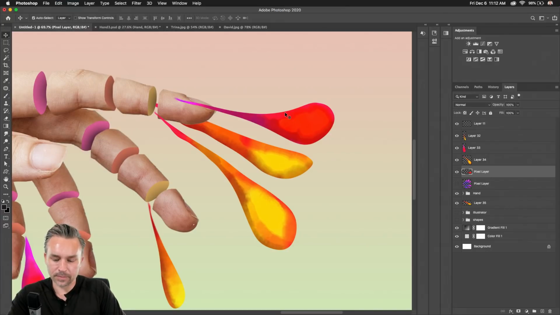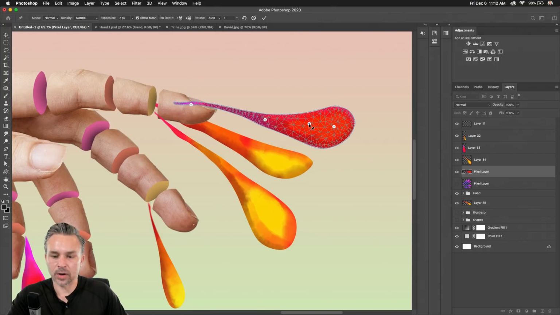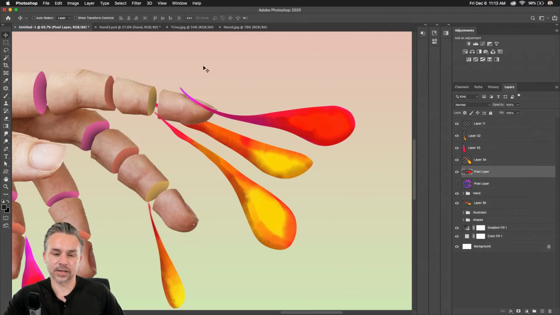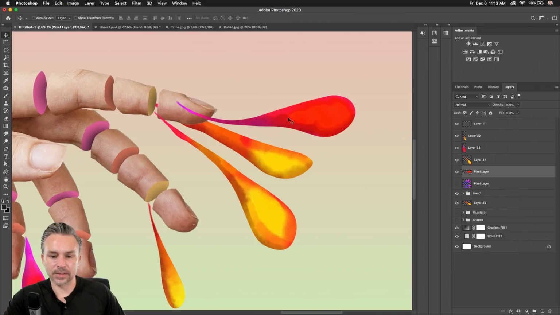So what do I do? Go over here, mash together, boom, Puppet Warp. Boom, boom, boom. Stretch it out. This part, maybe adjust this like that, right? So that's what I'll typically do. Hit Enter like so. Maybe angle this up like that.